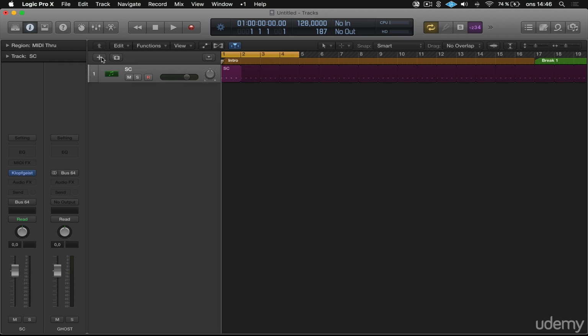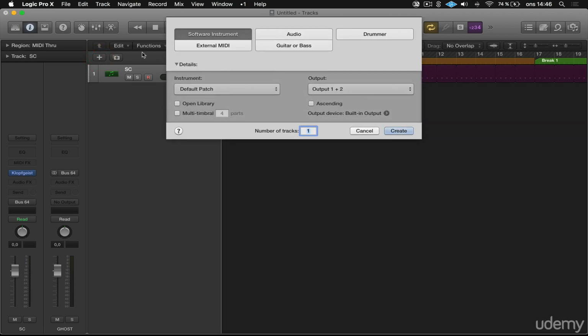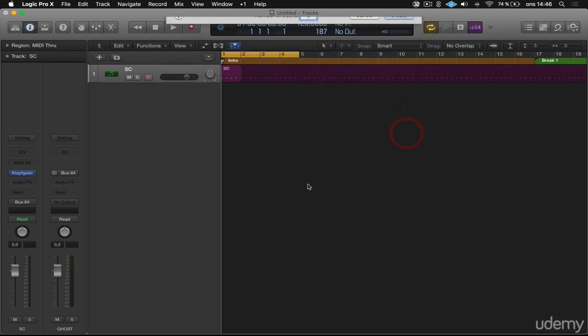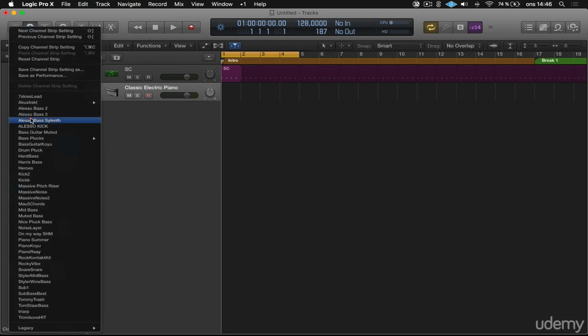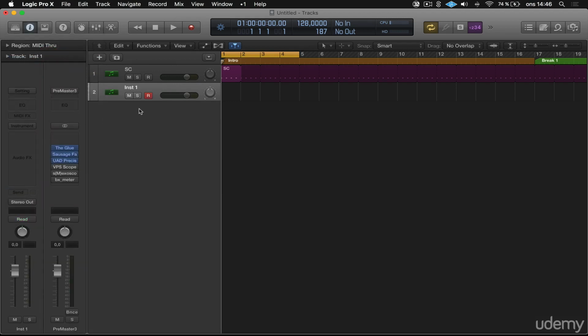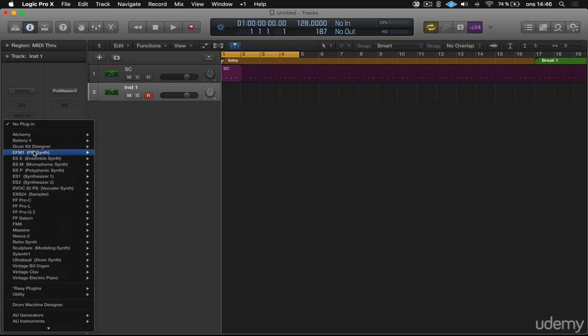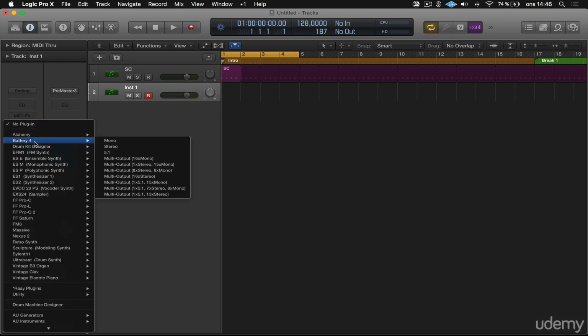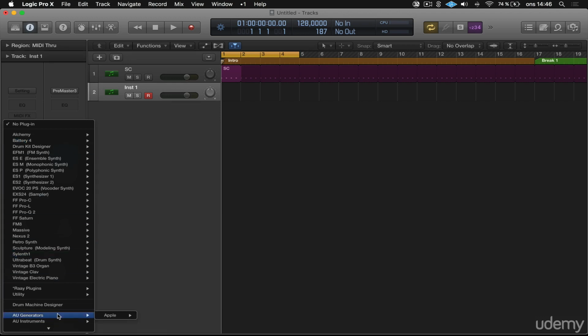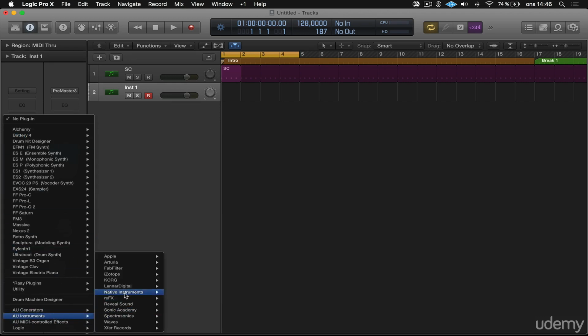Okay, so if you just press on the plus sign here and open a new software instrument, go and reset the channel strip. So I have a blank track here, and I use the Battery plugin from Native Instruments. You will have it in AU Instruments, Native Instruments, and Battery.